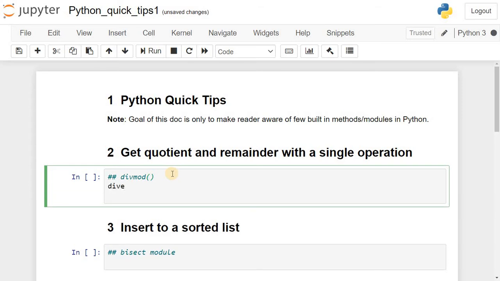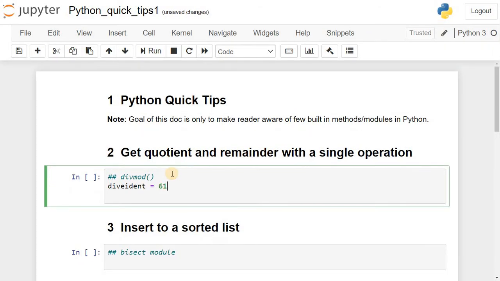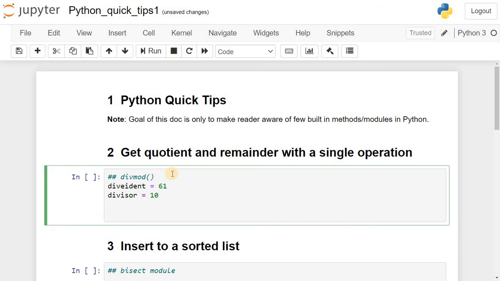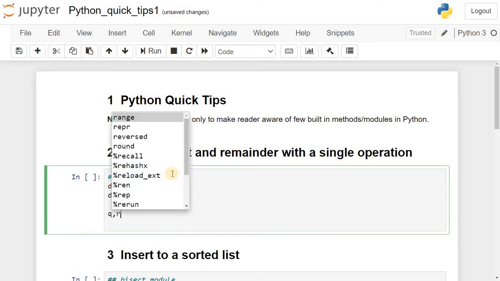We require a dividend. Here we are using 61. We require a divisor. Here we are using 10. When 61 is divided by 10, the quotient is 6 and the remainder is 1. So we are storing the quotient in Q and the remainder in R.